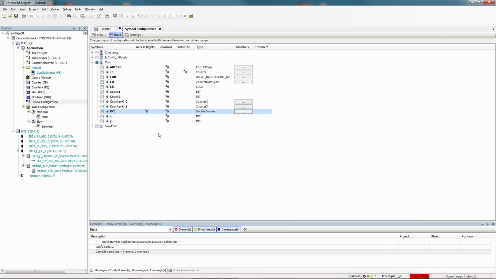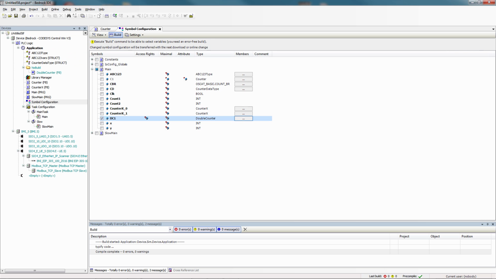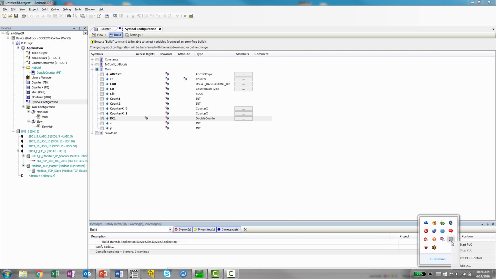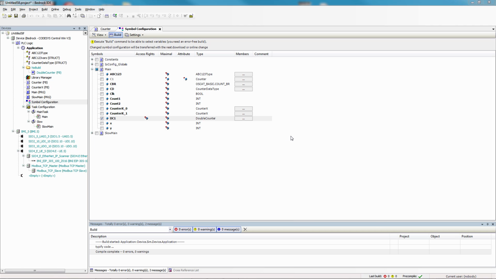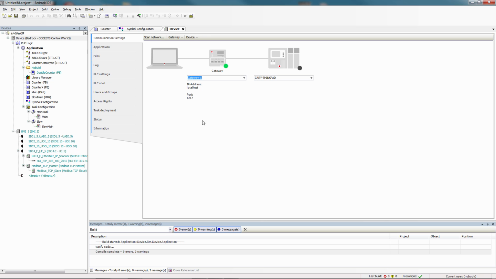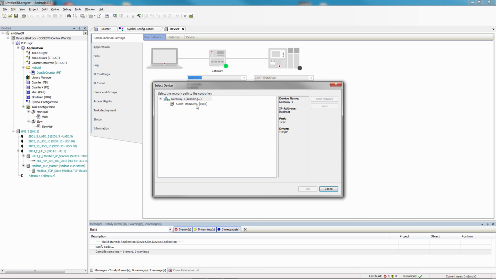All right, so next we need to simulate this now. Since this is actually communicating with the outside world, we can no longer use our internal simulator. We now need to use the runtime that runs as a service under your Windows. We do that by going over here to Start PLC. Then we have to do one extra little step here, and that is to scan our network for that runtime, and here it is, and select that. Now this is exactly the same method that you would use to connect to actual hardware.